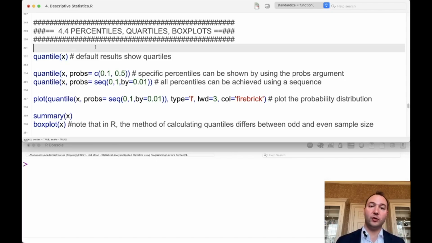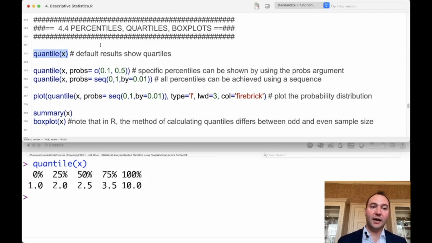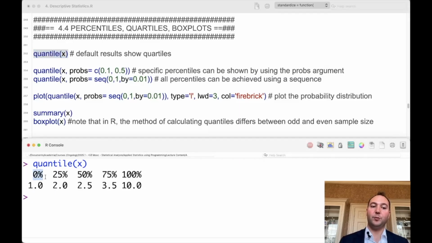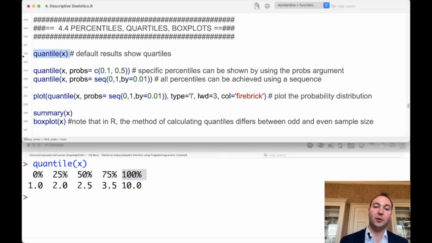Next, percentiles, quartiles, and box plots. The quantile function gives you 5 positions: 0%, the minimum; 25%, Q1; 50%, Q2, or the median; 75%, Q3; and the maximum, 100%. Quantile is useful for checking those Q1, Q2, and Q3 positions, as well as your minimum and maximum. If you want a specific quantile, we can add that using the probability.